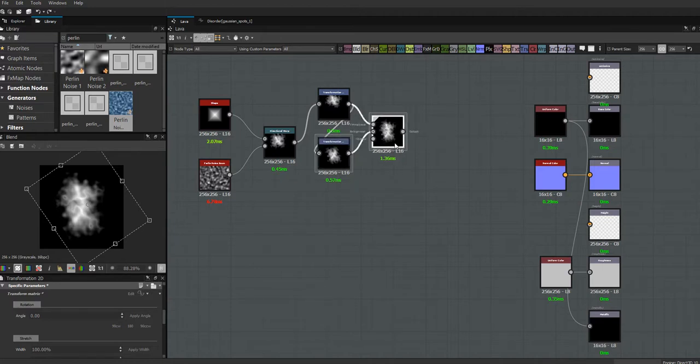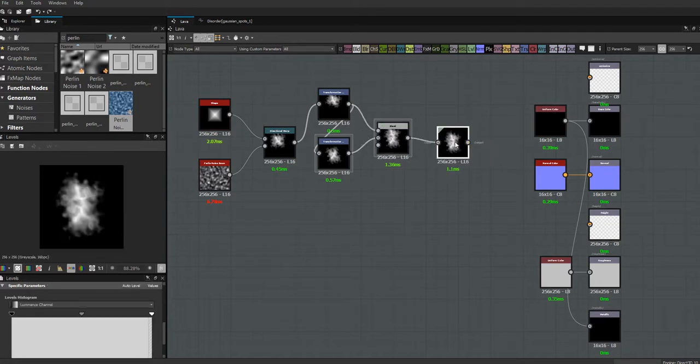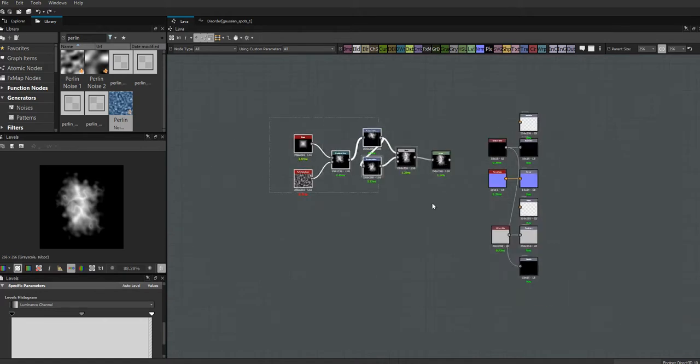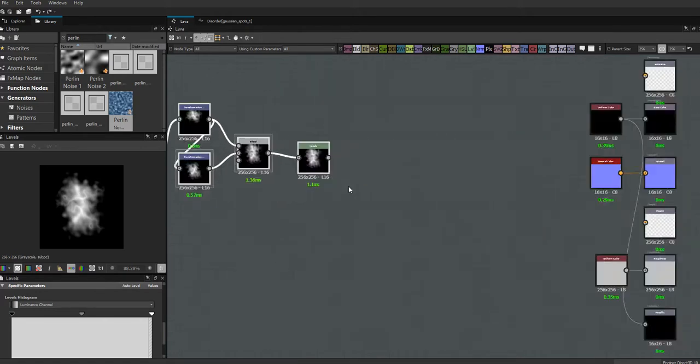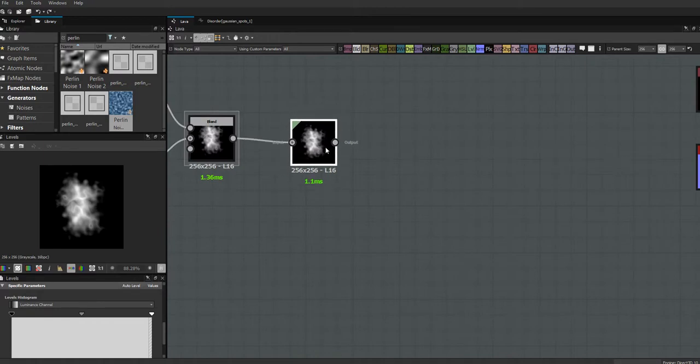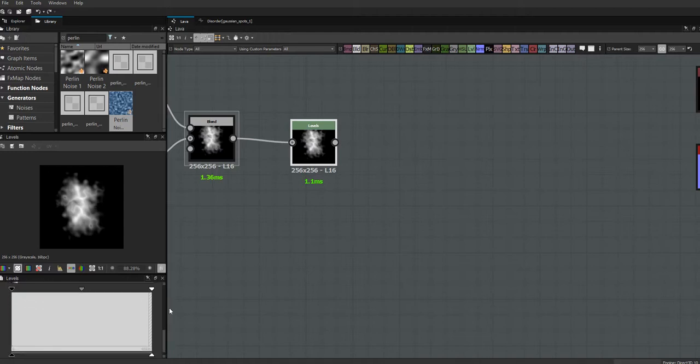Now, next I'm going to put in here a levels node, which will allow me to make that a little bit, well, first of all, let's move this back. I'm going to be using this as a mask, so I want to get this a bit more exposed. I'm going to have the edges bleed a little bit, but I want more in the middle there. So I'm going to do that, and again, we can always come back to that and set it how we want it.